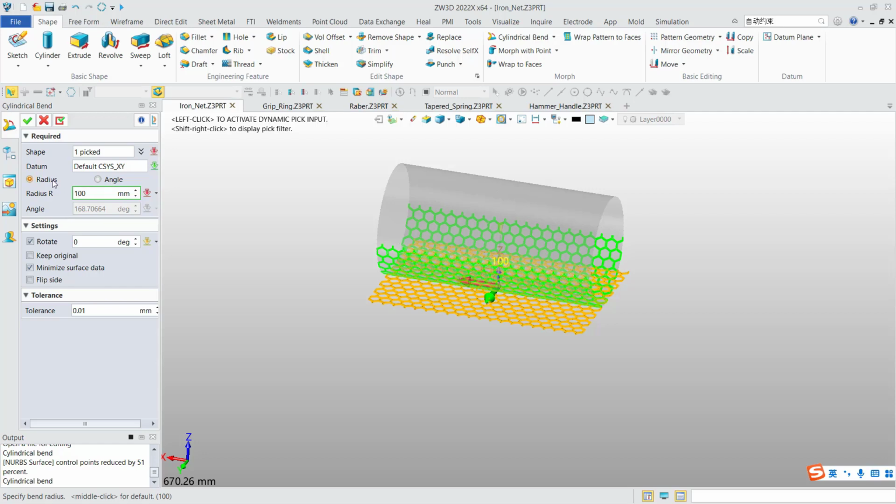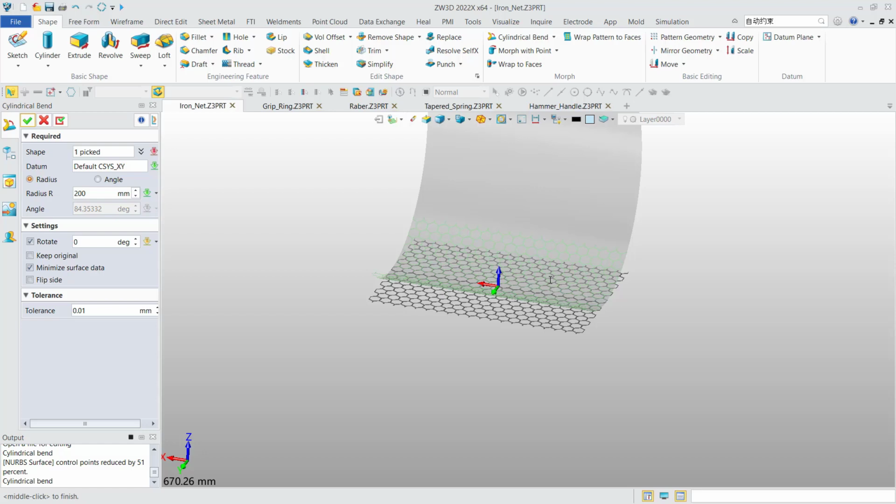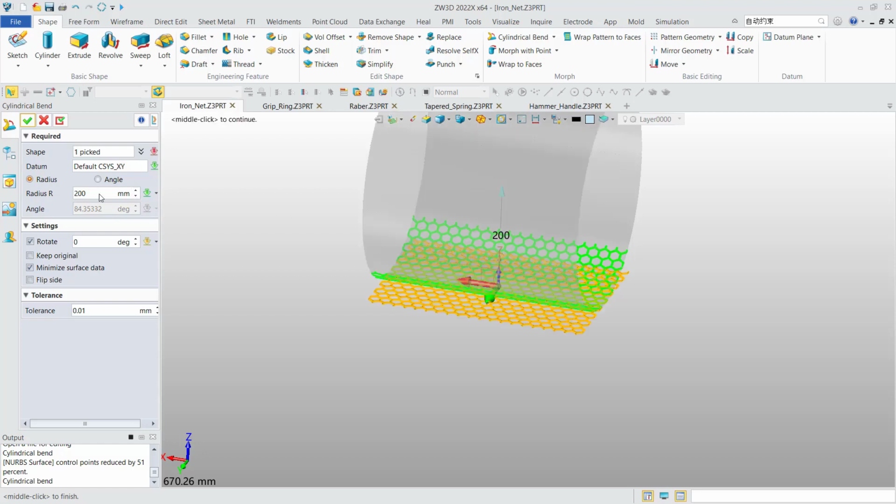So first, let me use the radius. Now you can see the radius is 100, which means the radius of cylinder is 100. Okay, and if we change it bigger, like 200, then you can see the cylinder will become bigger. Okay, now let's see the second way, the angle. Now you can see the current angle is like 84 degree. We can change it bigger, like 180.